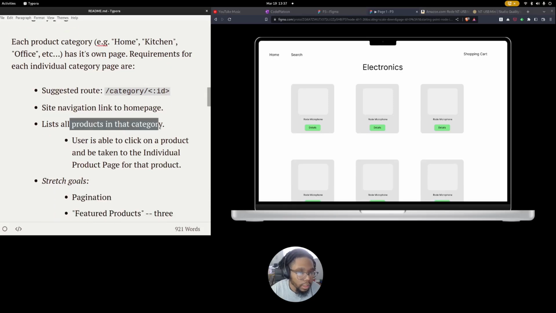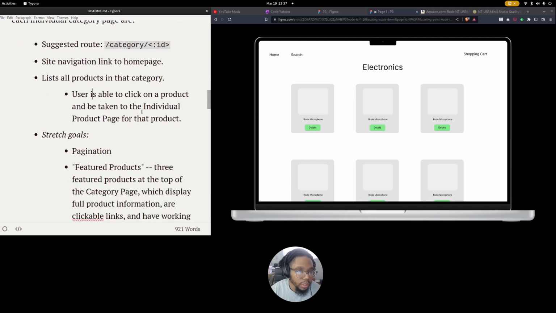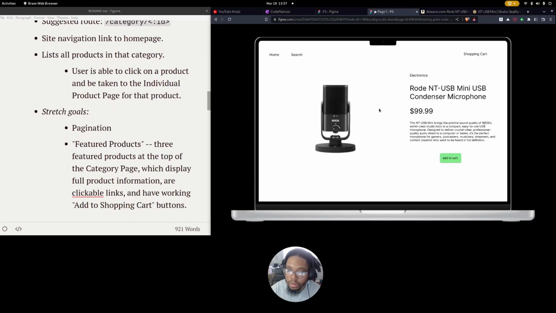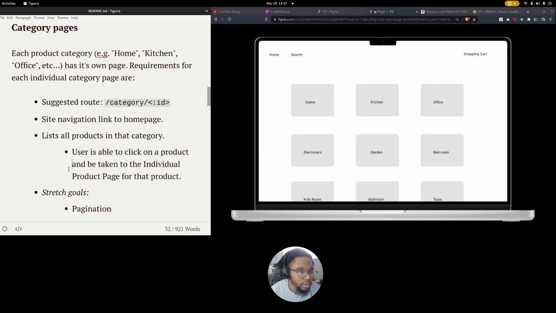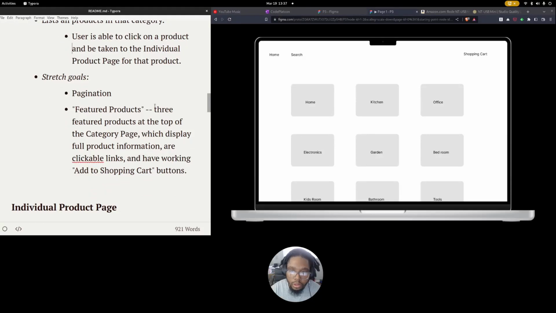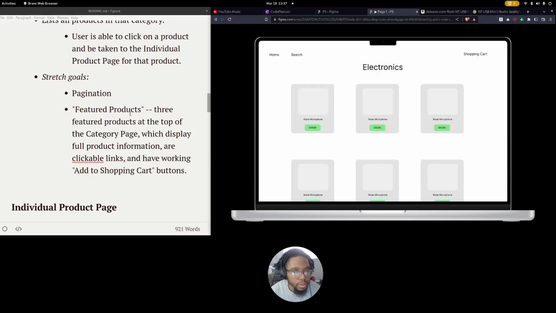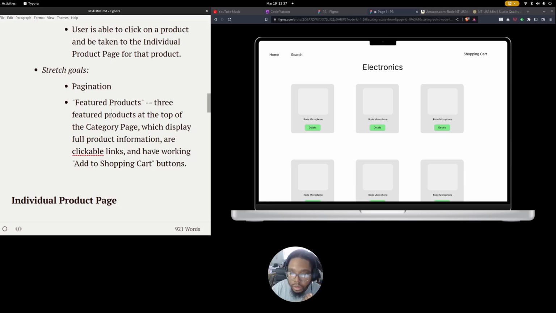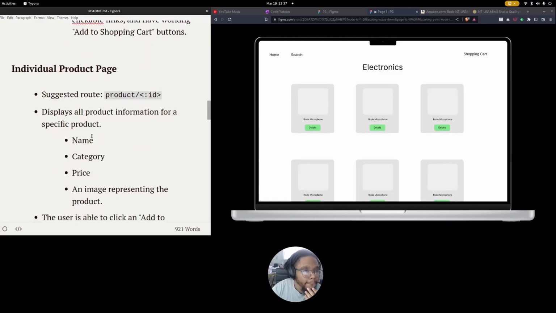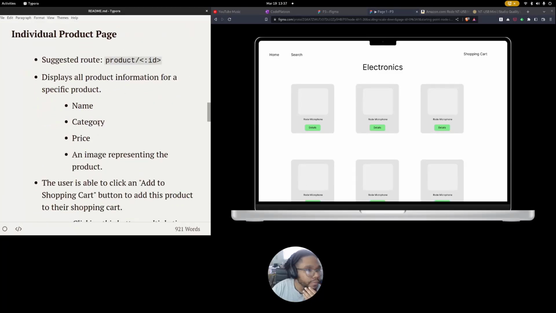List all products in that category. So this is listing all the products. Users are able to click on the product and be taken to the individual product page. Like that. And okay, that's all for the basic. Let's look at the stretch goals. Okay, that's definitely a stretch goal, and we'll come back to this. Featured product. 3 featured products at the top of the category page, which displays full product information, clickable links, and also have. Okay, not necessary. But as far as basic requirements, those are met.